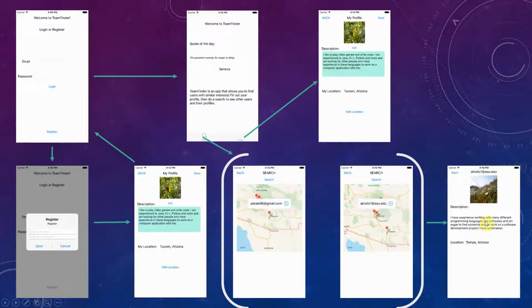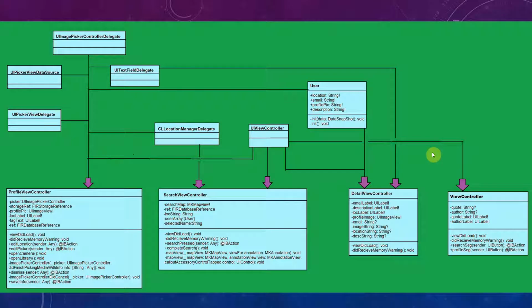So just like in my profile, we can see the user's profile, and it has their email, it has their profile picture, the description, and all this information is downloaded from Firebase. Just the same way it was saved and uploaded, it's downloaded, and anyone can look at anybody else's profile. So now we go to the next screen, and this is our UML class diagram for this application.